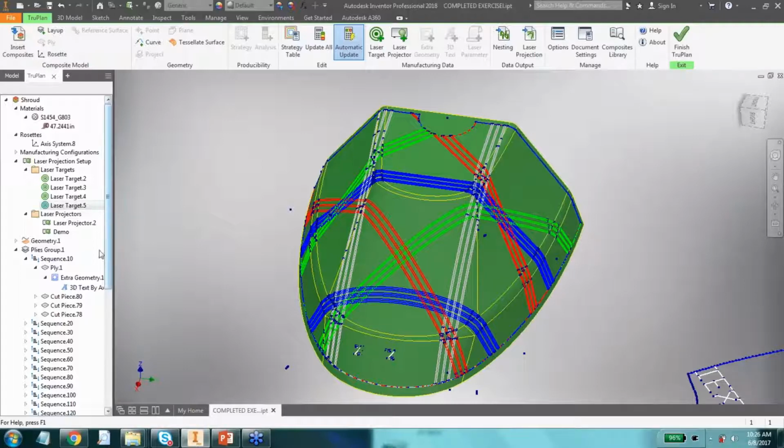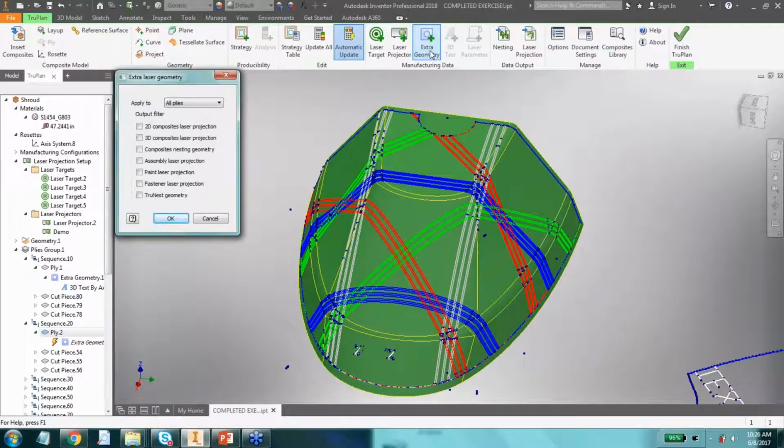So a good example might be, okay, we've got a new extra geometry set, and wherever I choose to put that set in my browser is where that set's going to end up being. So I can choose Ply 2 and simply say extra geometry. And so this is going to look familiar to many of you legacy users.